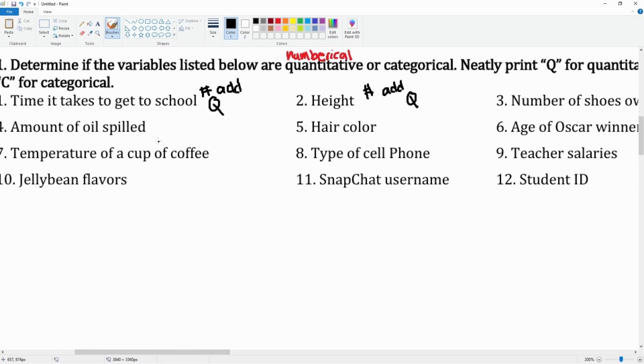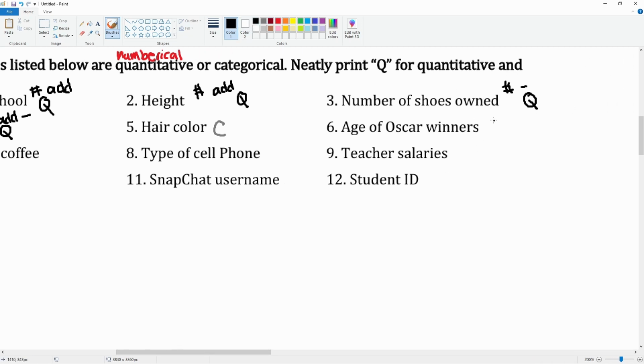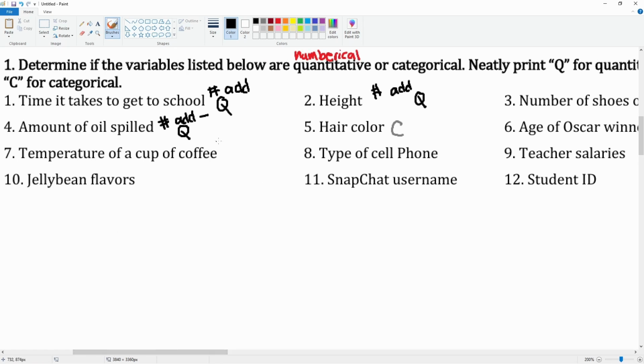Amount of oil spilled, again, a number that you can add or subtract, so this is quantitative. Hair color, red, blue, orange, right? That is categorical. Your age of your Oscar winners, this is something that you can add, subtract, average, right? The average winner, that would be quantitative. Temperature of coffee, here you can add, subtract, multiply, find the average of the temperature, so that's Q.